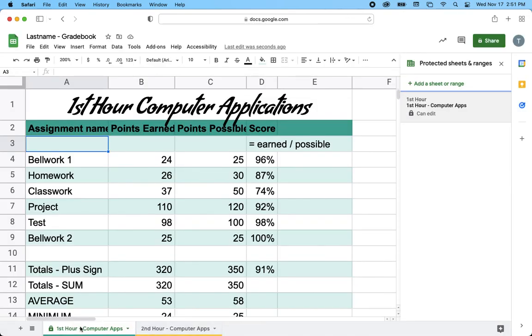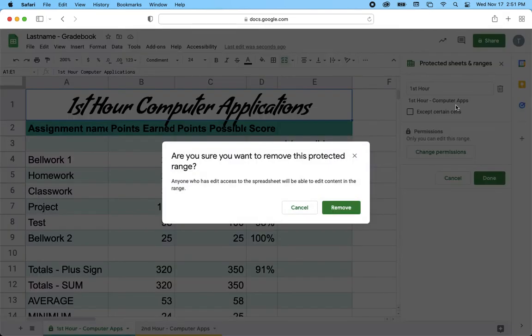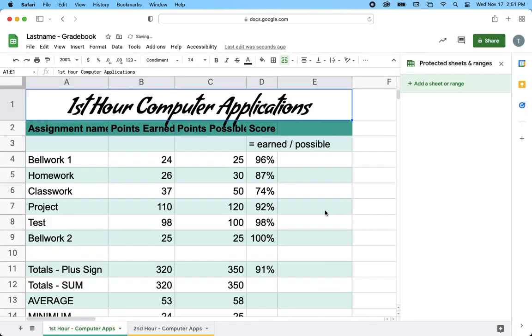So I can't go through. I can, but nobody else could. So nobody else could adjust this. Only me, because that's who put the lock on it. If I want to remove that lock, I can click on it. I can delete. Yep, remove the protection, and now we're good.